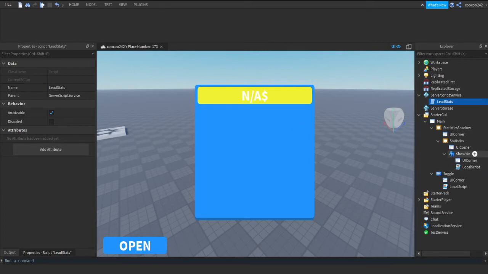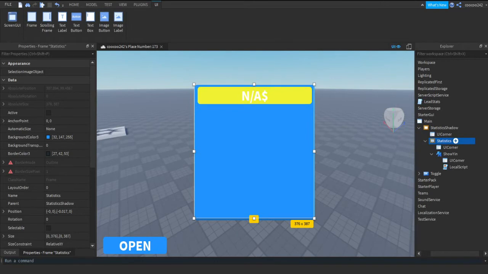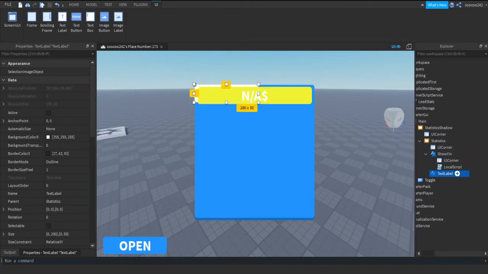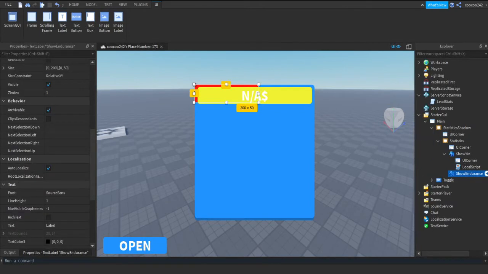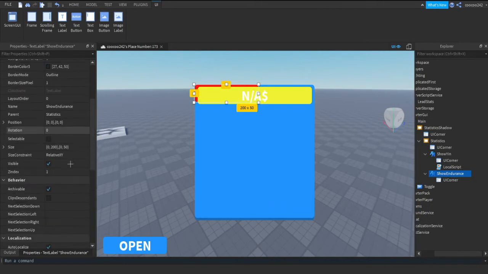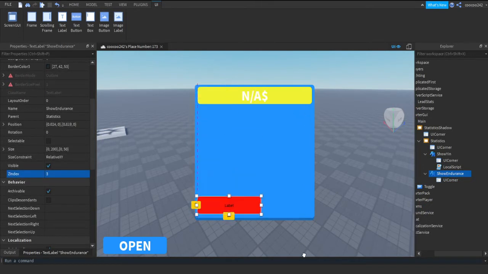Now we're going to add our first, like, strength or endurance show GUI. So in our statistics, we want to press the plus. We're going to add a text label. Select that text label, name it. I'm going to name it show endurance because I'm going to make it show endurance. I'm going to make it red. Going to have a UI corner. You might need to change its index. I'm going to change mine to 3. Put this where you would like. I'm going to put this right here.